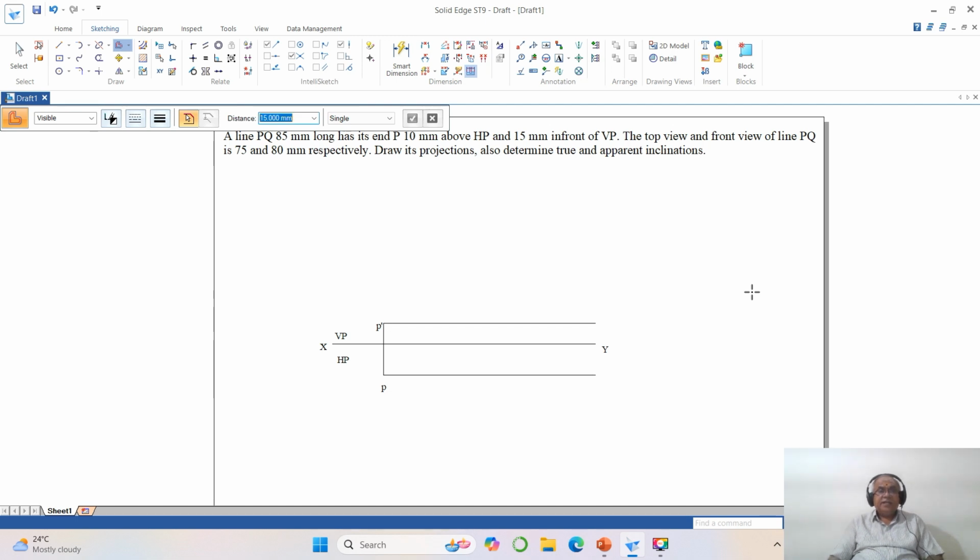So you type 15 and take the top view point, which is 75. You take 75 mm, take this vertical line, right click and take it to the right side. Then you go to trim corner between these two. Now the line top view is 75 mm. So you go to text and let it be like that.